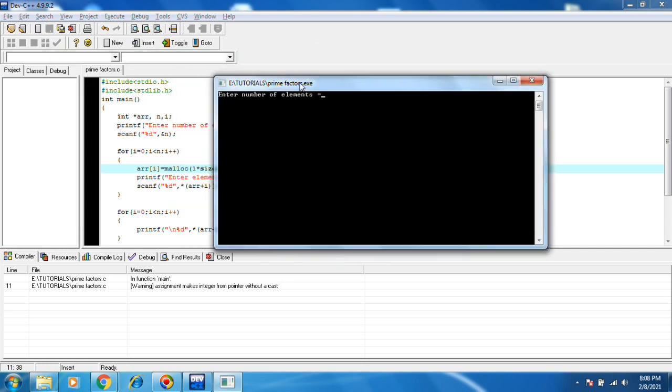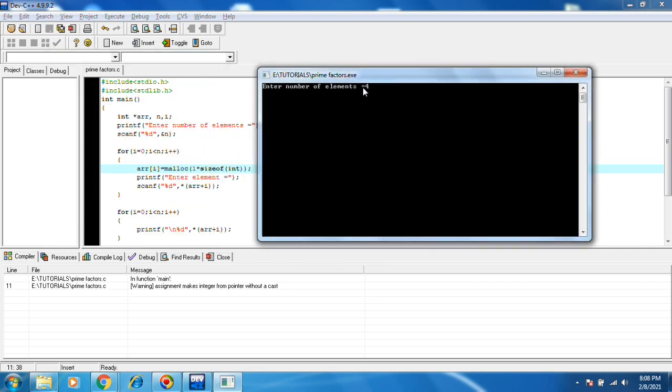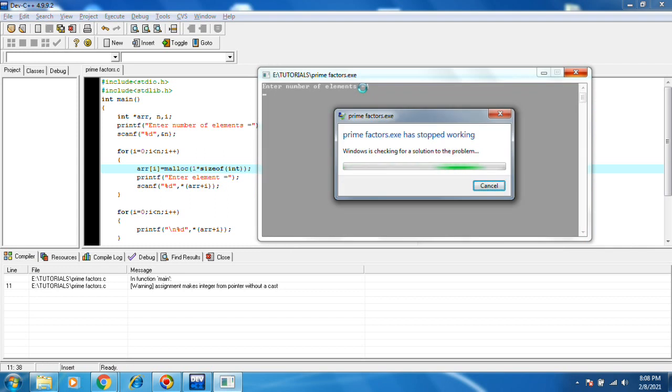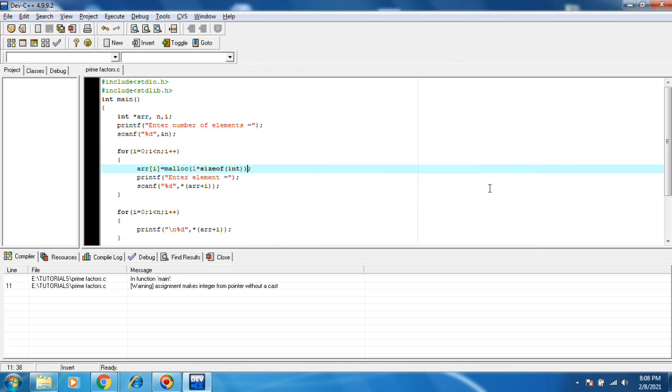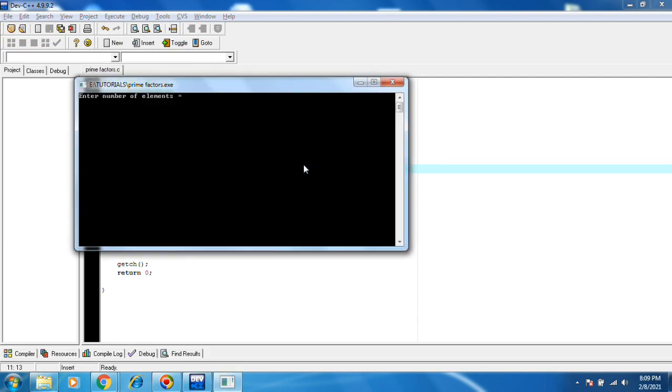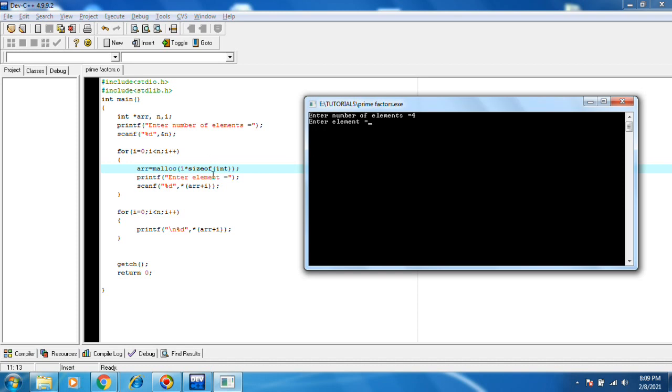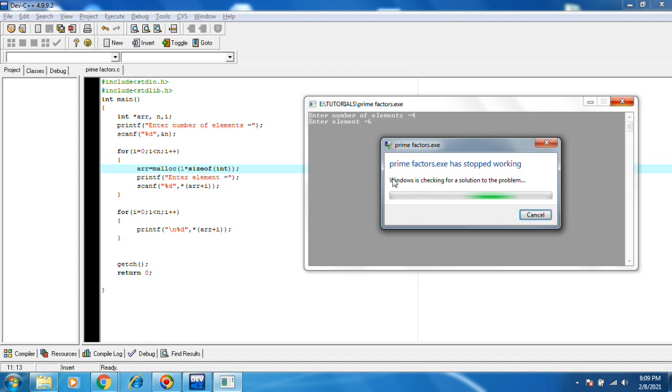Enter number of elements. Suppose 4. Some error is coming. Enter element. Oh, it stopped working.